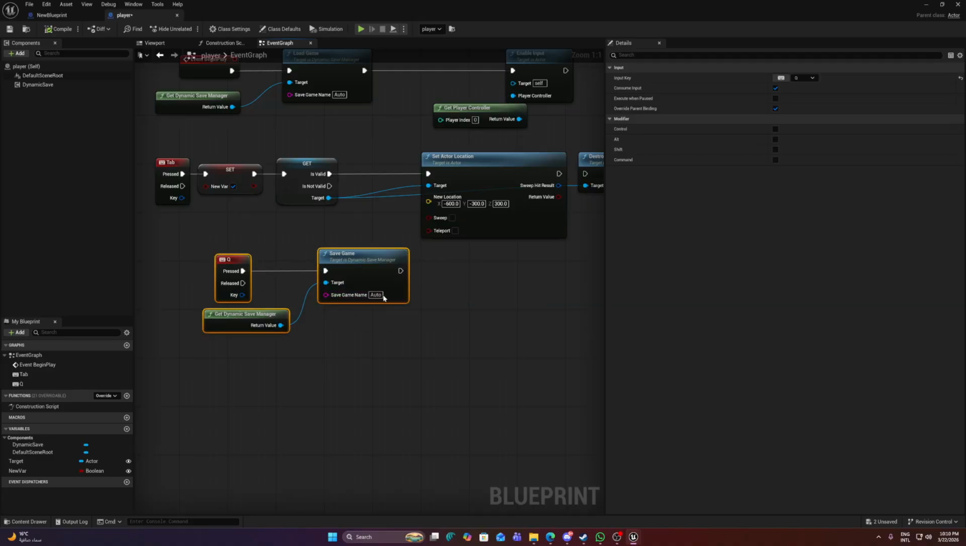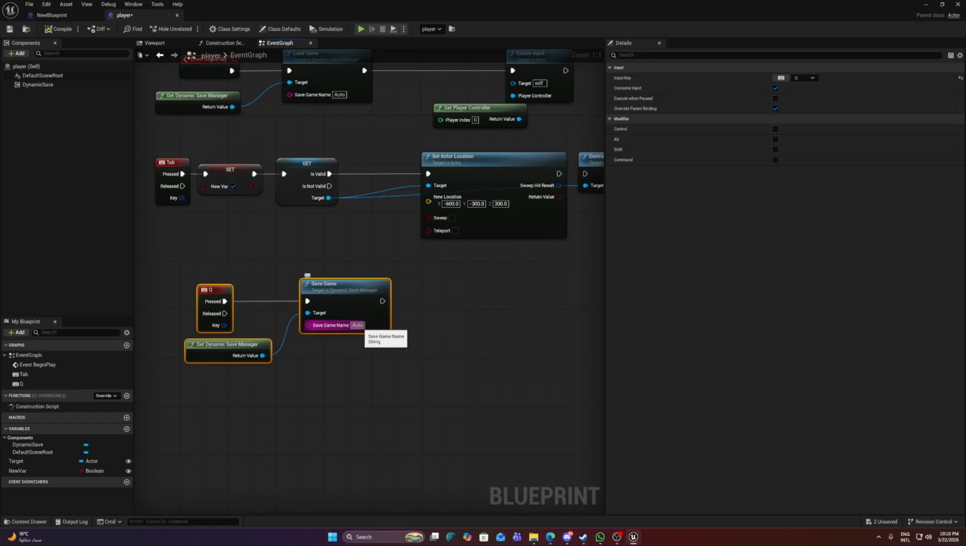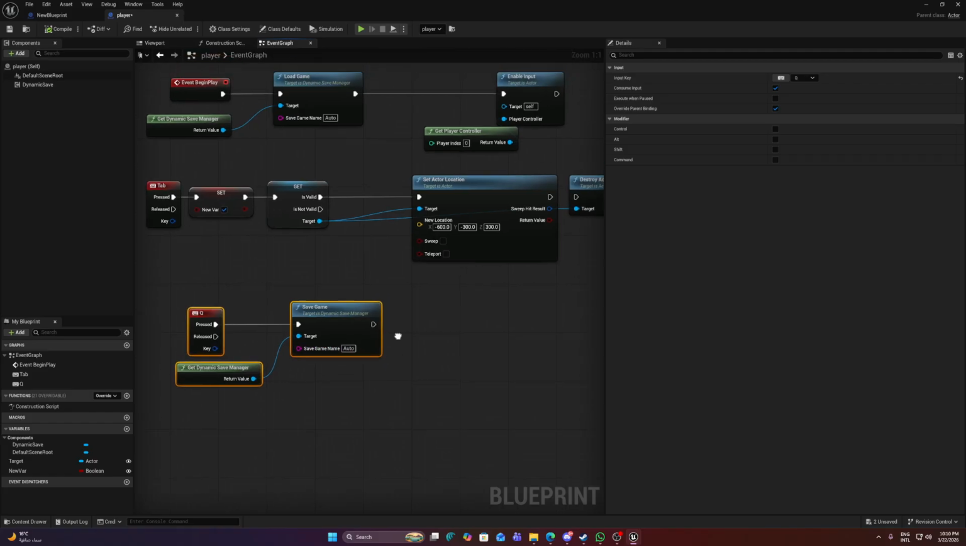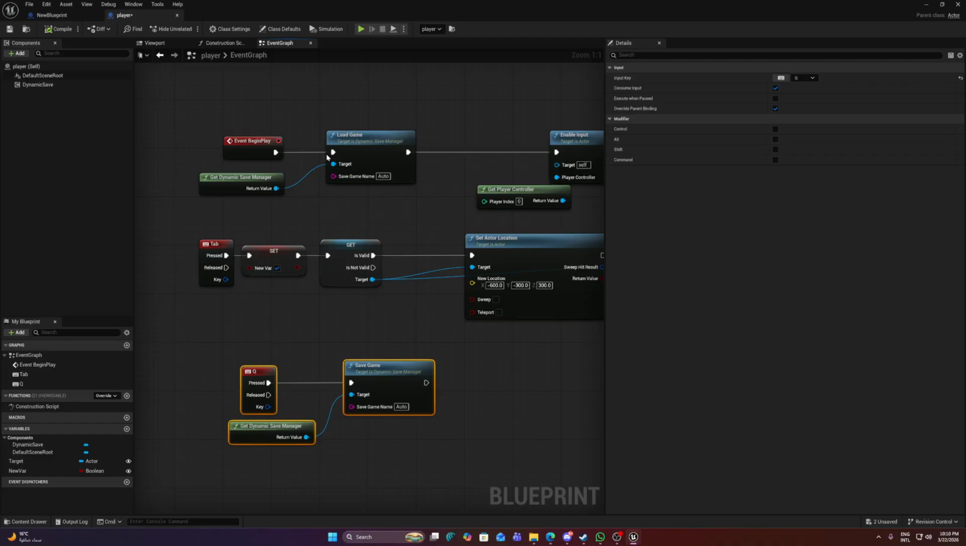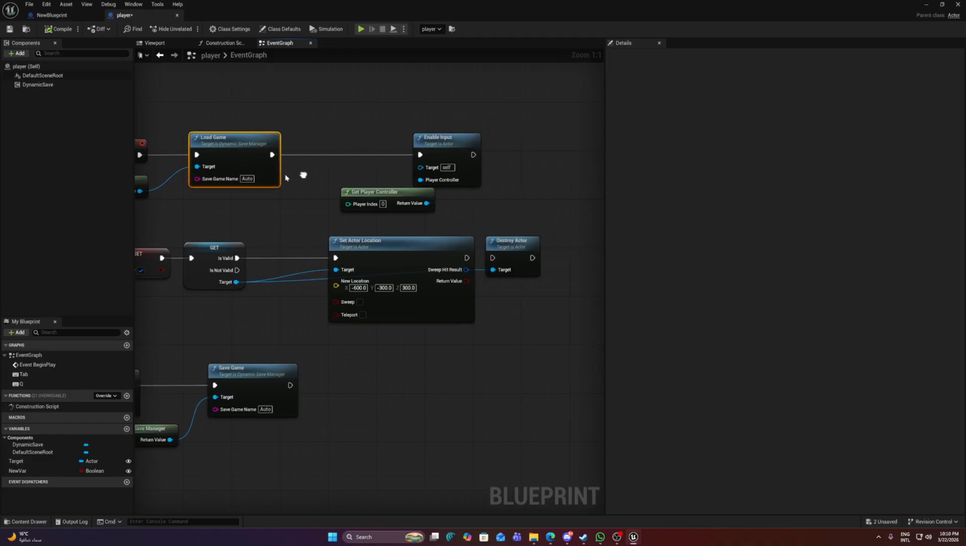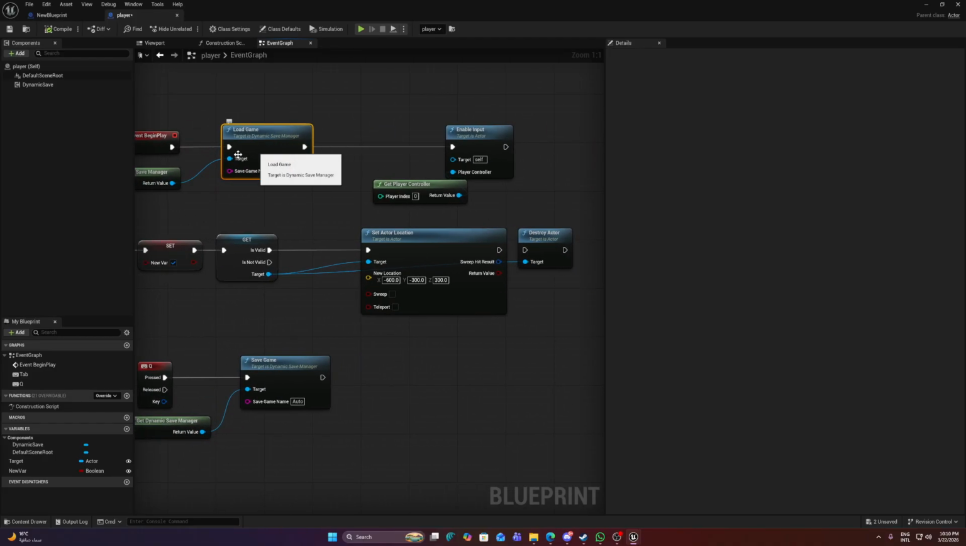And I have the G key. When I press it, I can save in a save game name called auto, and I always try to load auto at the beginning of the gameplay. And the Dynamic Save System, if it doesn't find it, handles all the errors and stuff, so there is no problem. And last but not least, I enable the input.